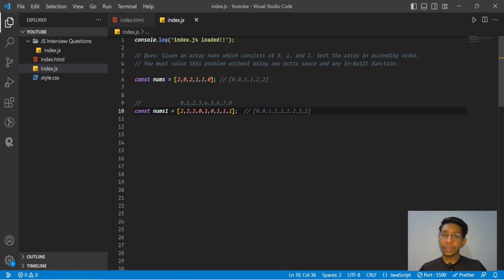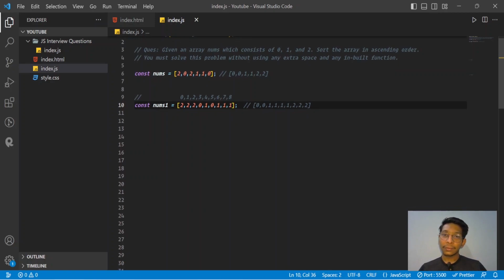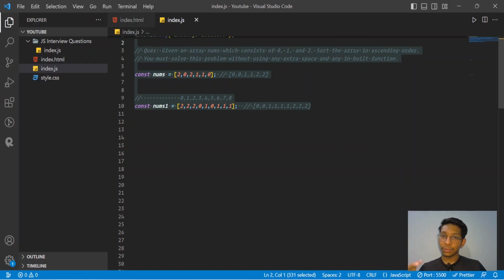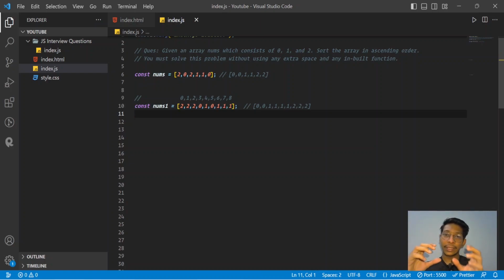We can do this with the help of an algorithm. It is a very famous algorithm to solve this problem, known as the DNF sort algorithm. DNF stands for Dutch National Flag algorithm. The idea behind that algorithm is that if I can store all the zeros at the very start and all the twos at the very end, then all the ones will always be lying in between. So now my question boils down to how can I store all the zeros at the very start and all the twos at the very end?